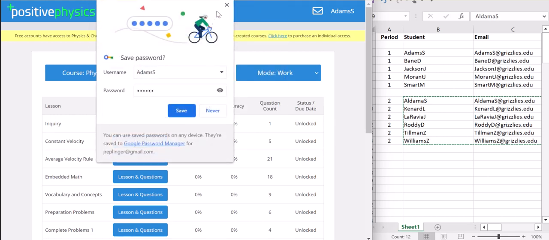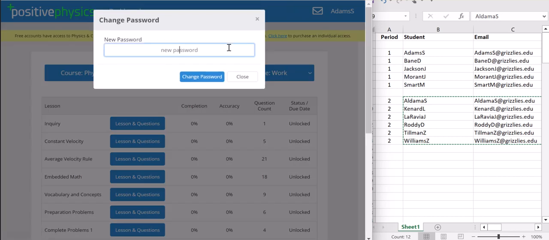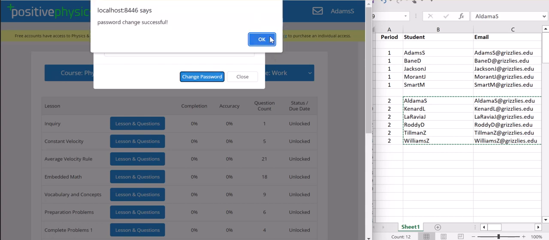Alright, I would highly recommend, so that other students can't log in, that you instruct your students to click on their username, click on change password, and type in a new password, so only they can access it.